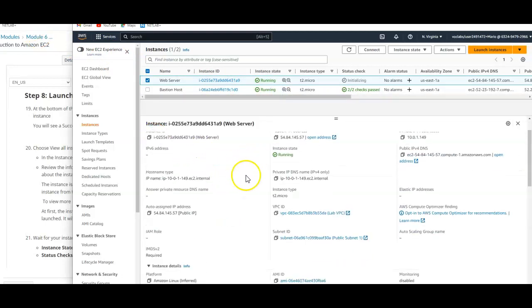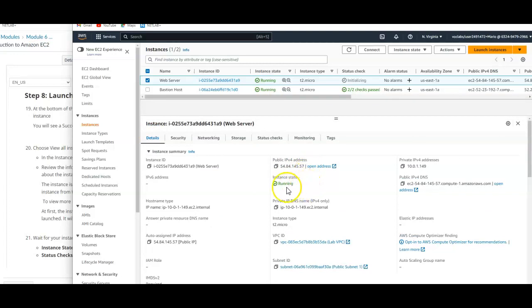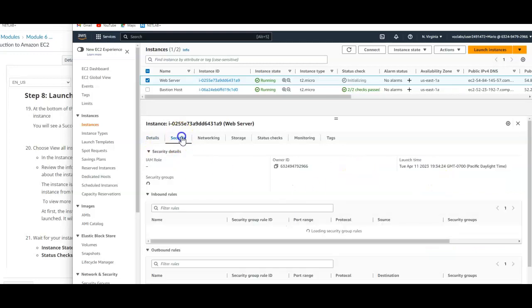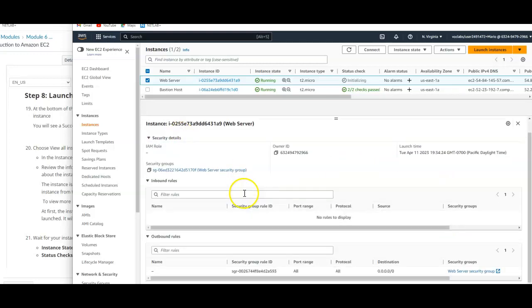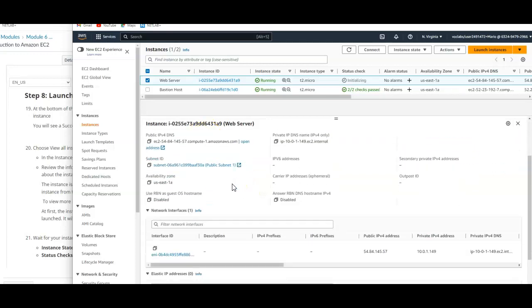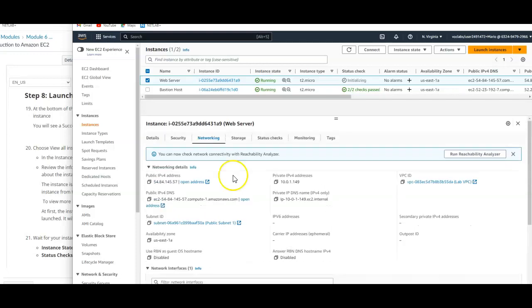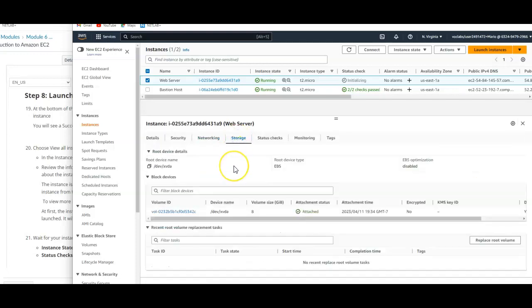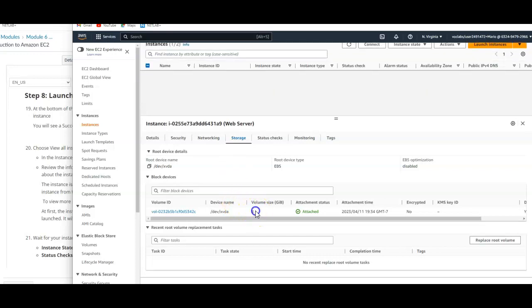Here are the details. Our IP address is running. Instance type, private, security, network, storage, right here.